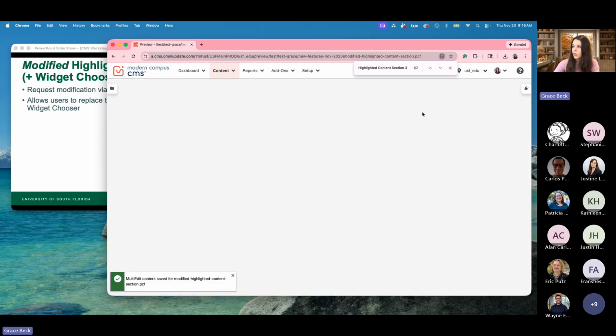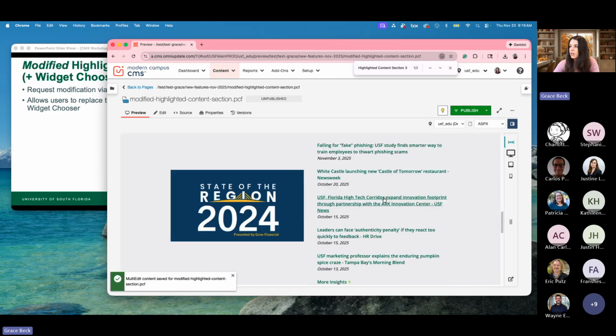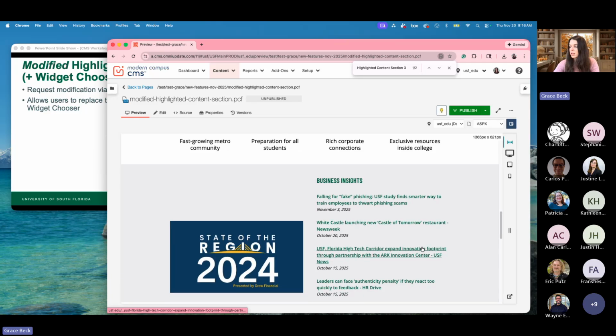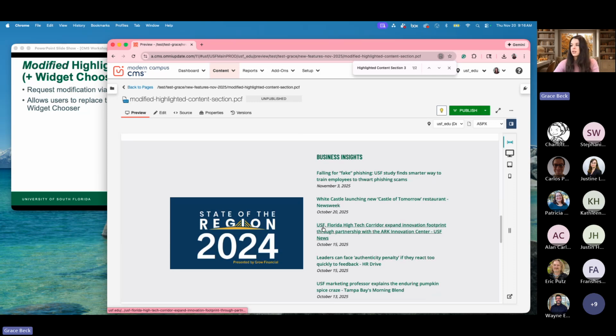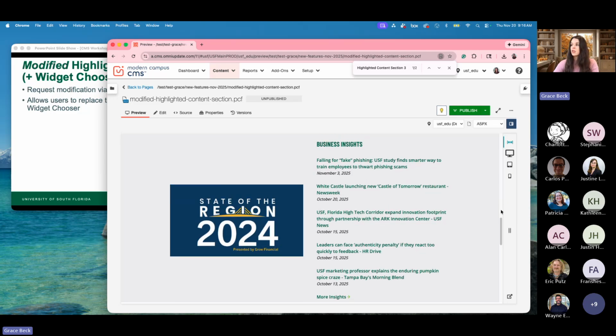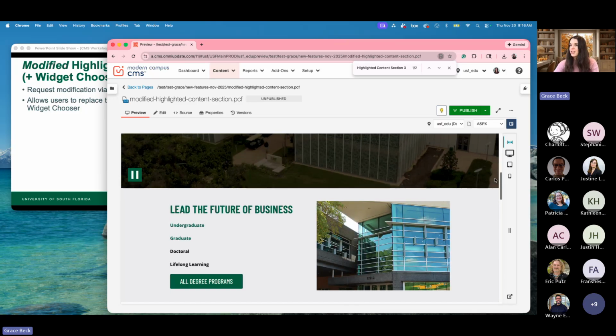Click save. Hopefully this works correctly. It did earlier. I'll scroll down, and here it is. So this was actually my news widget here for business insights, and now that's displaying to the right side of the image on the highlighted content section. Again, not all are available, some will be, but this is a really awesome option just to make these highlighted content sections a bit more flexible for you all depending on your content. So hopefully you all are excited about those options.